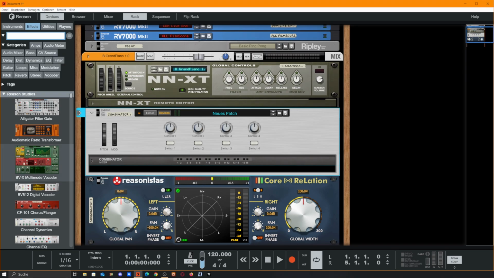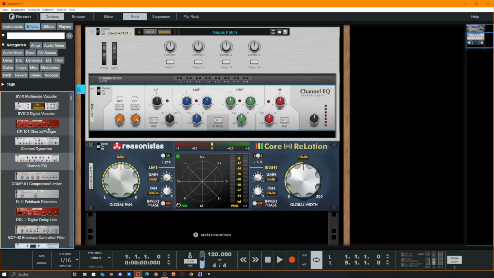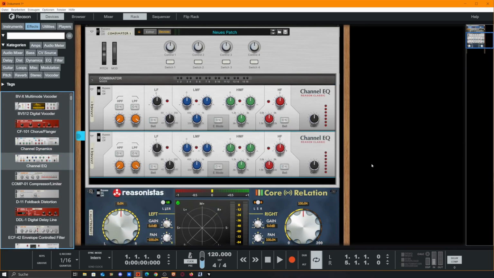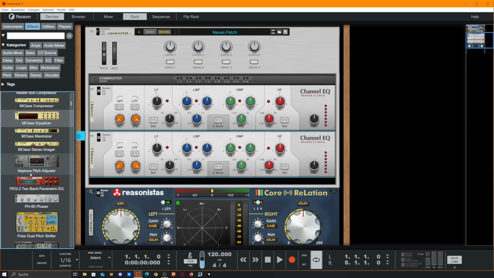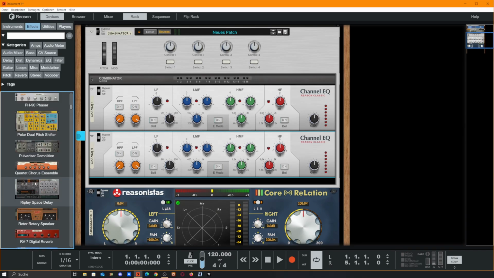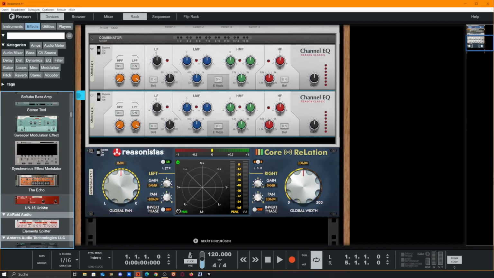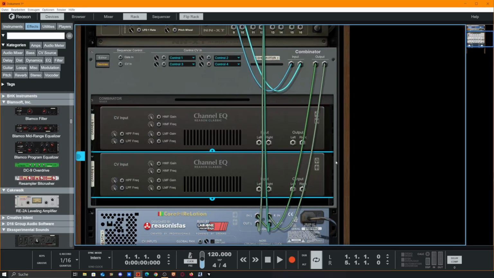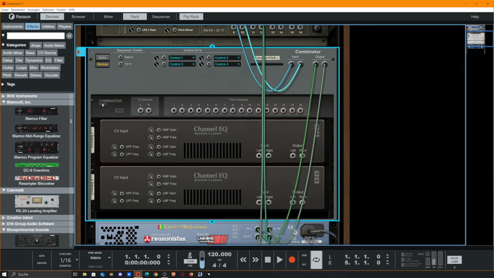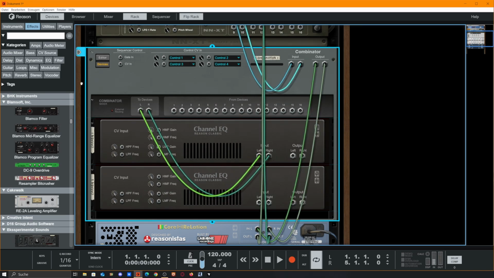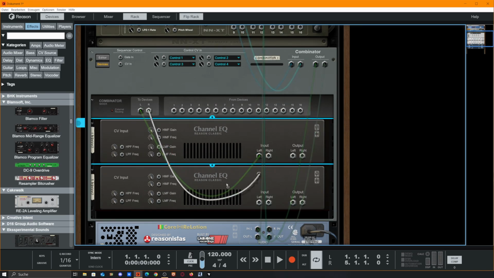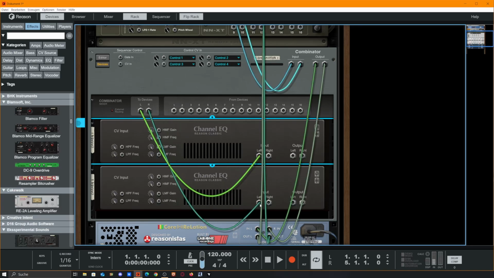What we need for my combinator: 2 instances of an equalizer you like. I will take that Reason Channel EQ for that. I could totally use the M class for this. Maybe I should use it. No. You could totally use any equalizer you like. I dragged it in whilst holding shift. What we do now, we open the combinator mixer and take our 2 devices, drop one like this, and drop the right one in the second one.